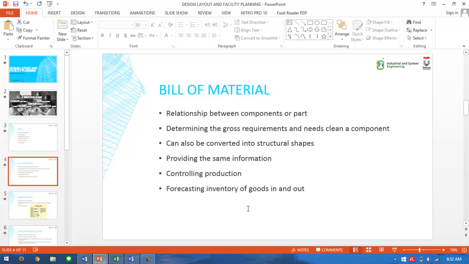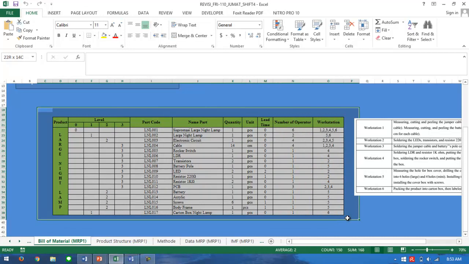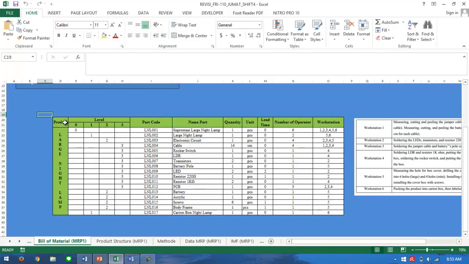So now we go to Microsoft Excel. Here is the table of bill of material. So the first one, if we want to create the bill of material, we need to identify what the product is and also the components that build the product. The second one, we create the table of bill of material that consists of the name of the product, the level, the part code, and the name of the part or component part, quantity, unit, lead time, and etc.